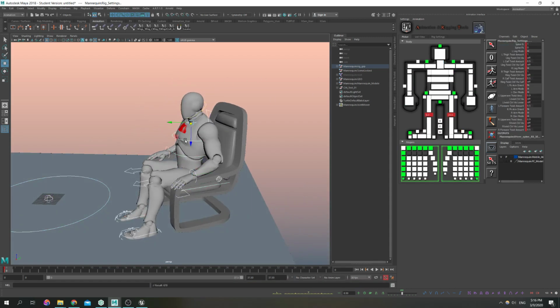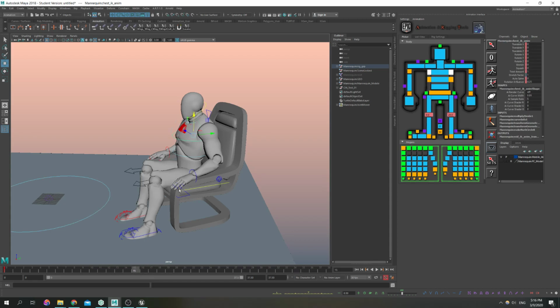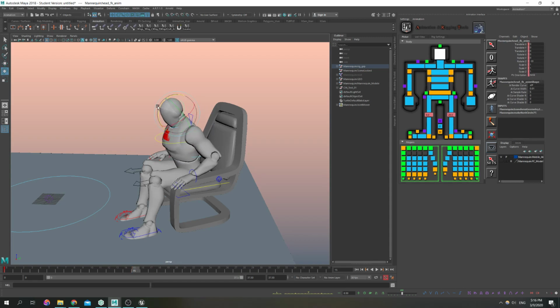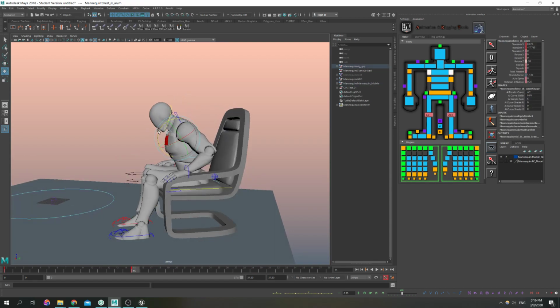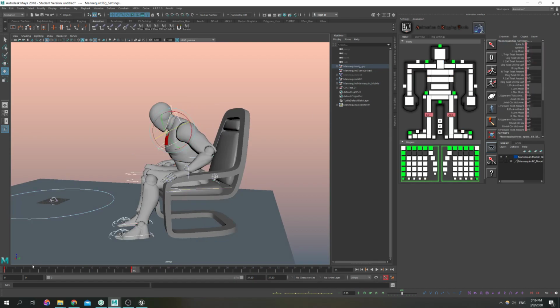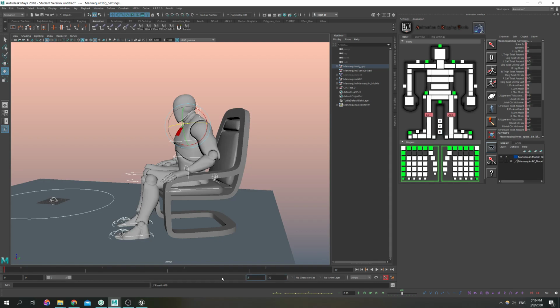Key all of the controls, and let's just do a quick loop of him head banging or something. You know, bam, bam, bam, bam, bam. He's gonna do this. I'm gonna select all the keys, and then I'm gonna go over here. Actually, let's put it at 30. Key everything. Bam. So key, copy, paste. I'm using the middle mouse to drag and then press S to copy paste.